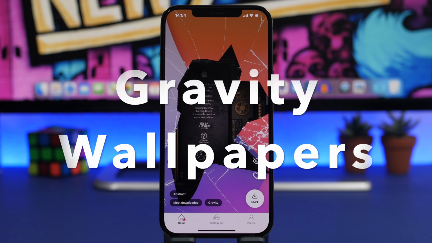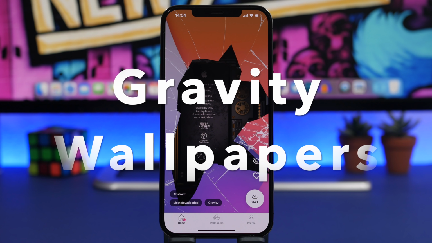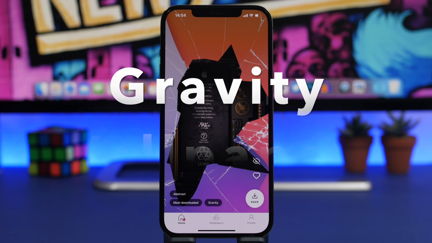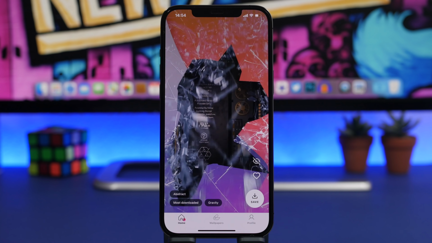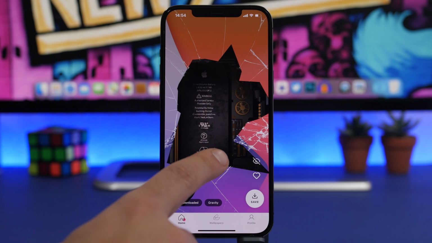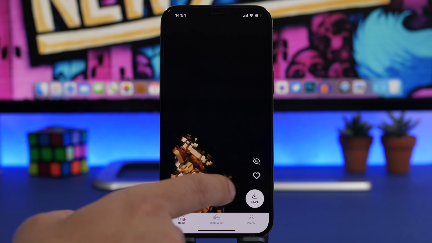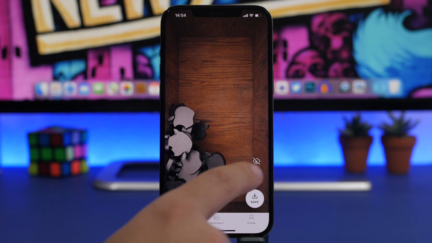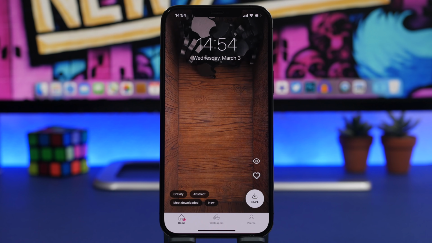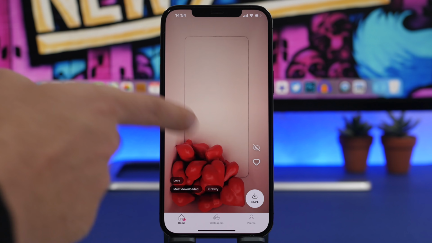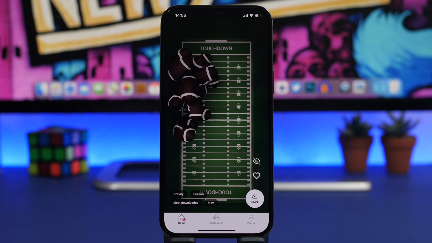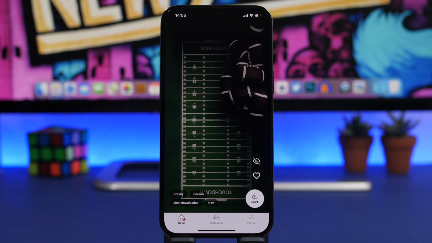Next up, we have an app called Gravity Wallpapers. This is an app that offers live wallpapers for the lock screen of your device, and they're really interesting. They're like 3D and they look really awesome. Now here's one of them. Of course, you can swipe here to show the other ones, and you can tap on that little button to see a preview of how that will look on the lock screen of your device. So just swipe here and take a look at all the cool wallpapers that this app has to offer.